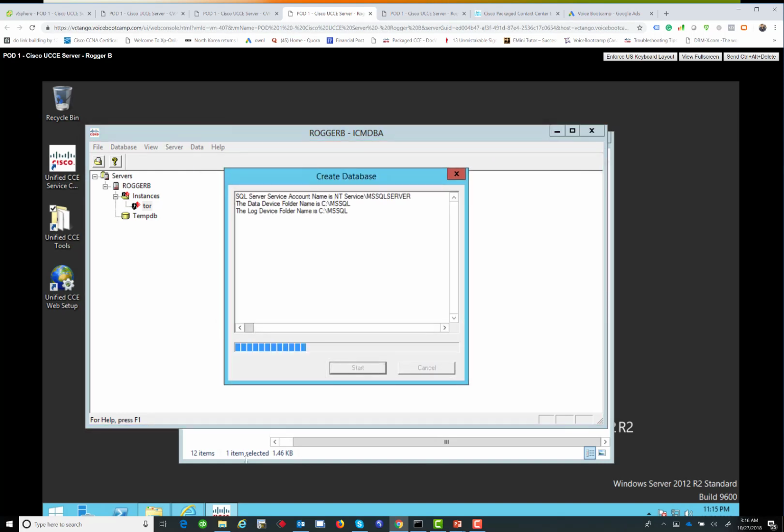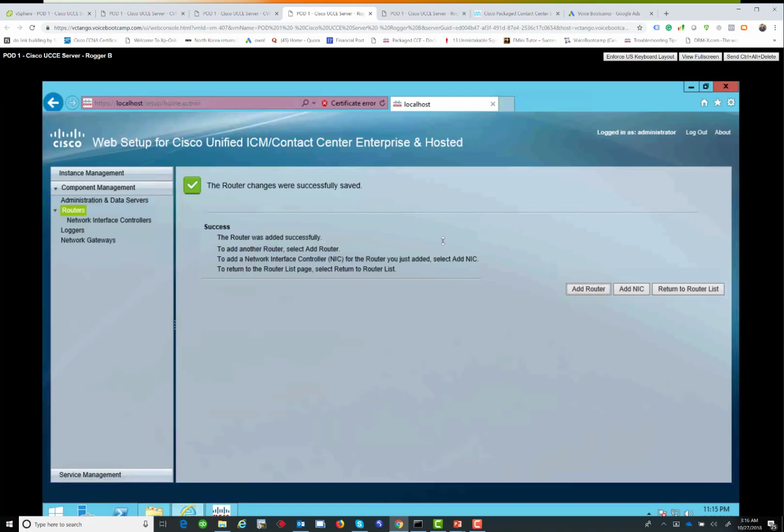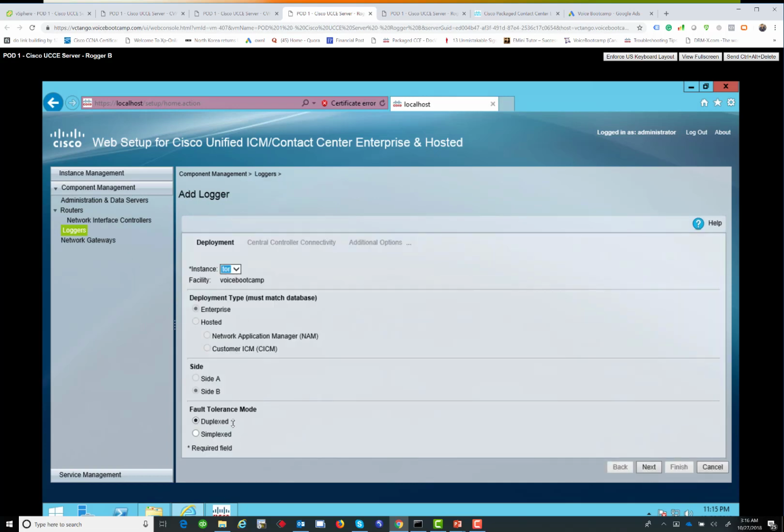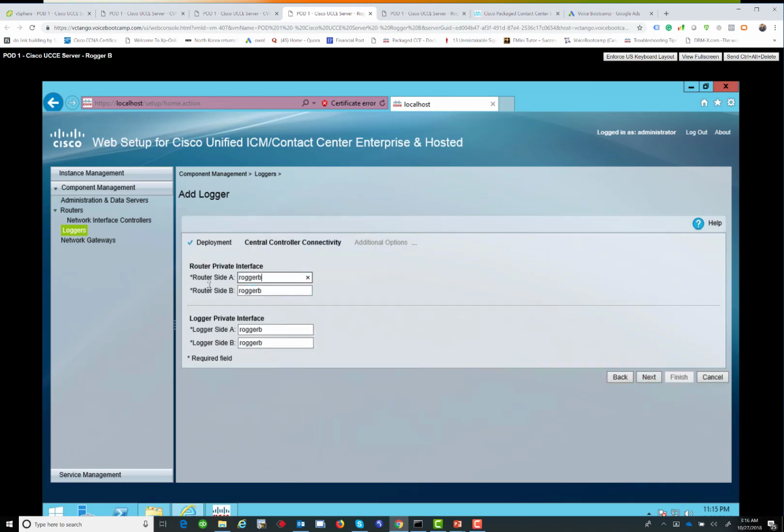And while it's creating that, I'll go back to the web setup, successful. So click on logger. You may have to wait some time. No, it did allow it. So as you can see, site B is automatically selected. We're going to choose 192.11.64.21, .31 for B.